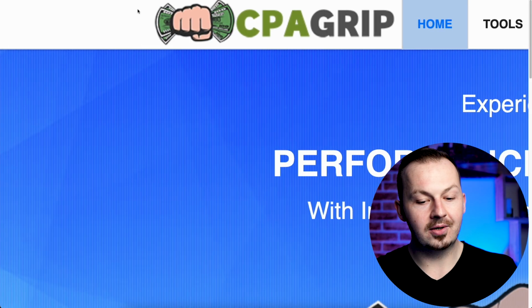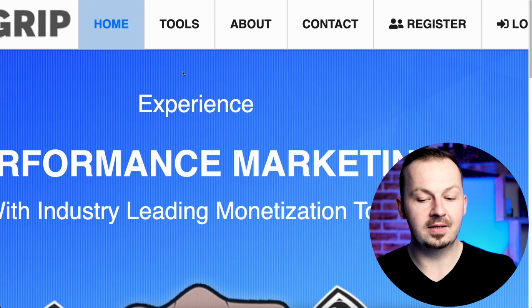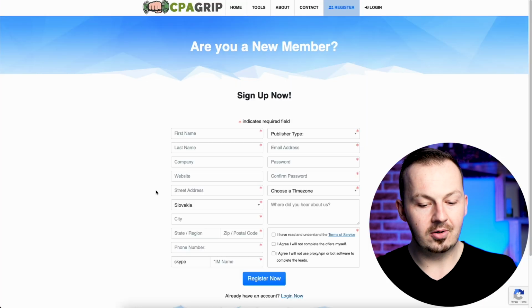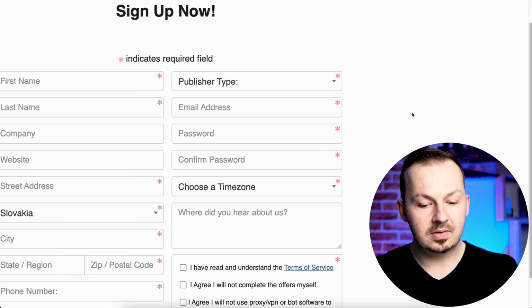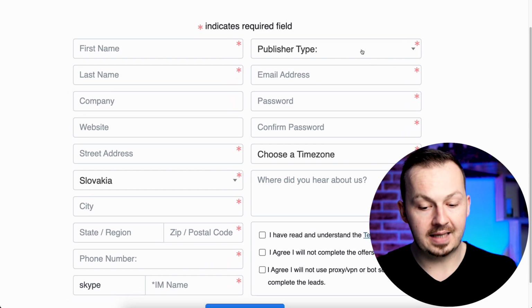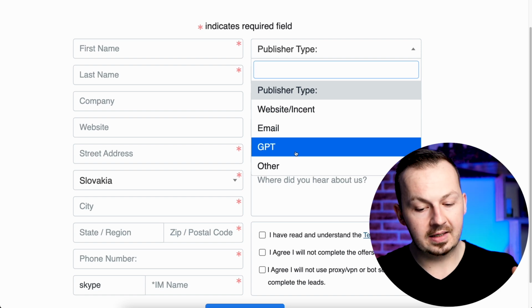What you want to do is simply go to this site that's called CPAgrip.com. Just go to CPAgrip, and if you've been here before, you may want to skip this step, but if you're here for the first time, you need to sign up for your free account. Just click on register, and all you have to do is fill in a bunch of your personal details that I can't do for you. And also there's only one simple catch in this website's registration: you need to select publisher type and select either website or GPT. That way your account will get approved instantly.